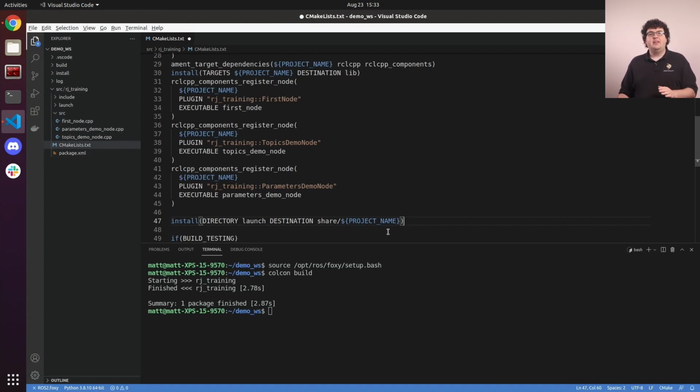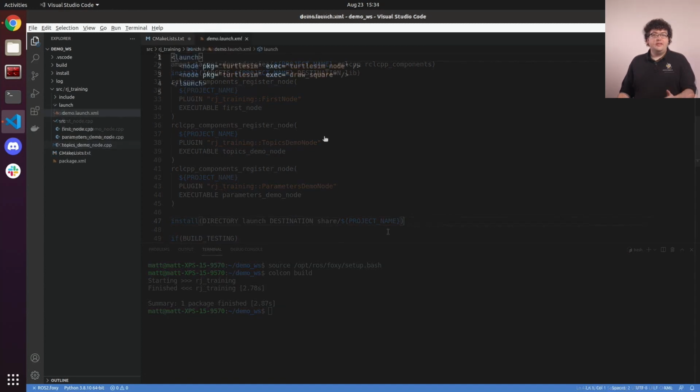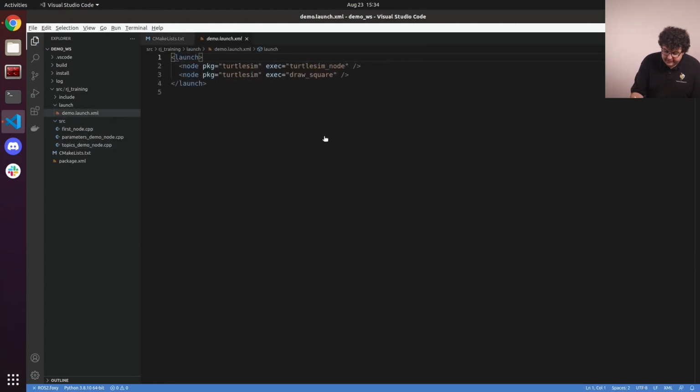Let's start by making a simple XML launch file. Here's what an XML launch file looks like. The top level tag is always the launch tag. So every XML launch file will start with an opening launch tag and end with a closing launch tag. Within that tag, we have two node tags. The node tag will start a ROS node given its package name and executable name. We give those names as attributes of the XML tag.